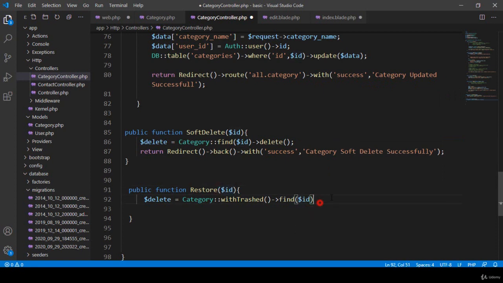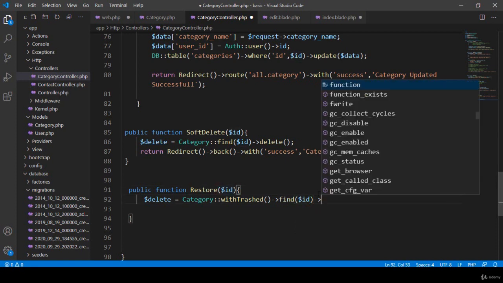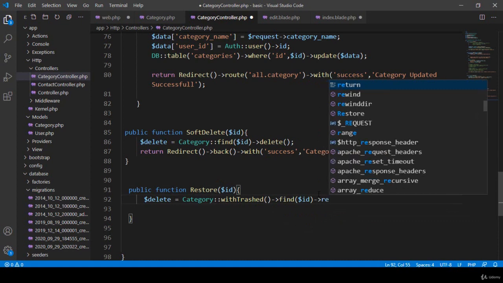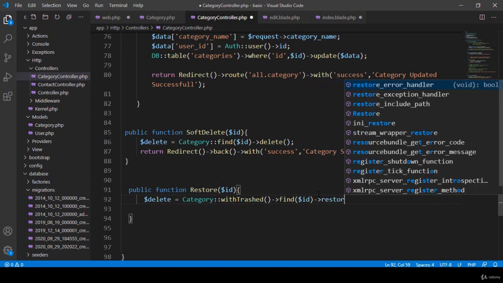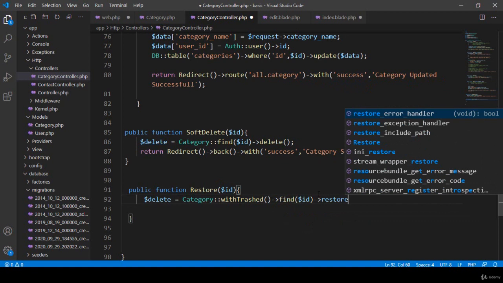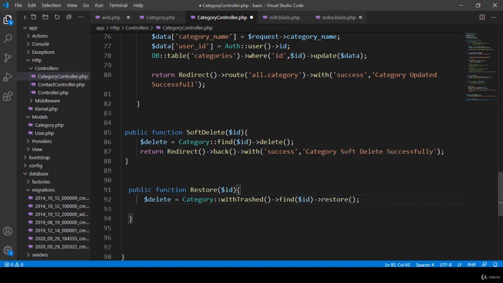There is also another function called restore, because it will be restored. So I want to make it restore. So that is another built-in function, the restore function, and that is with our withTrashed. So with trashed, it should find our specific ID data, and after that it will restore this data, that means restore this data, and when it is restored, then it will return redirect.